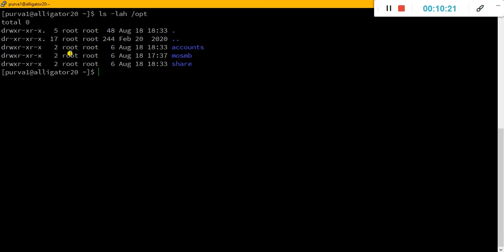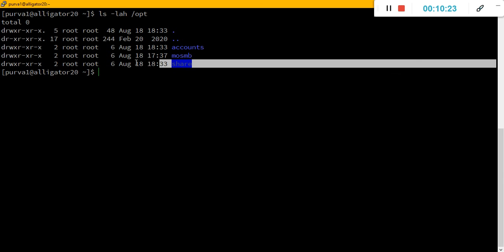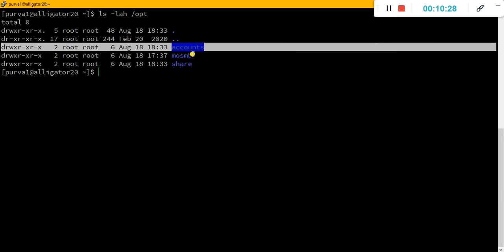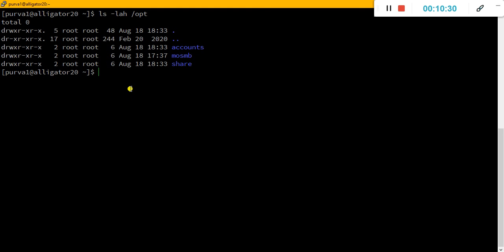Currently we have root ownership for our share path and our accounts, share 1 and share 2 path. So we'll change the ownership of both the shares to Purva1 and Purva1 group. Similar for the OPT accounts, which is our share 2.